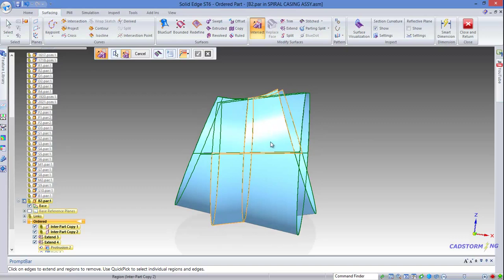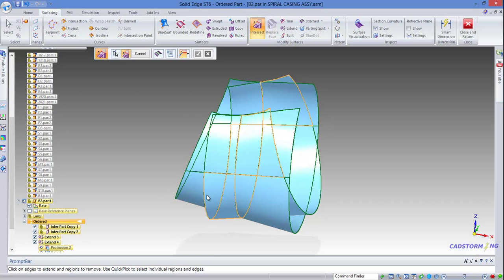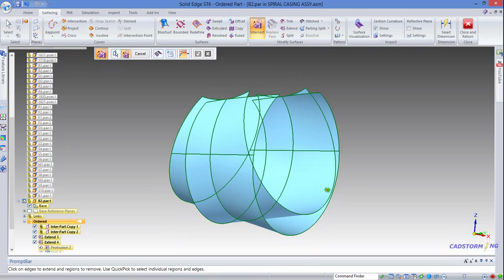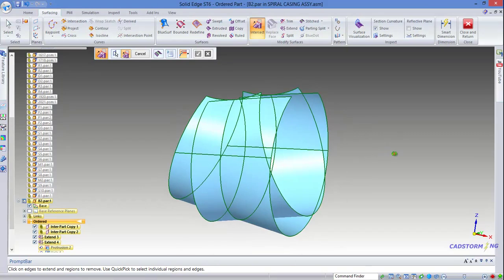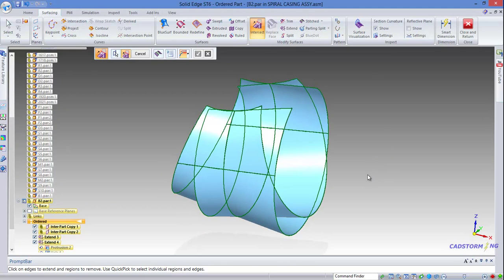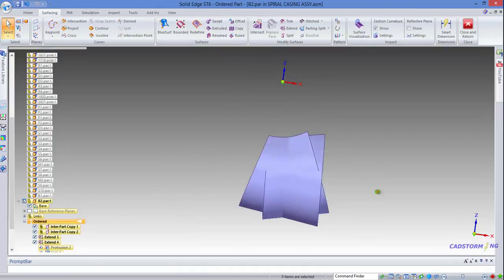Okay, now if we try to create the intersection between this and this, you can see we cannot have a clean trim, because if you want to remove this portion of the part copy 2, you will be removing this one also, and this is happening because the part intersect at multiple location. Okay, so we'll press escape, and what we are going to try to do is to trim these two surfaces so that we have only one intersection, so this one.